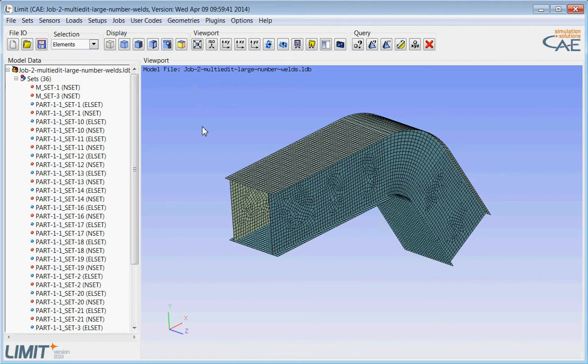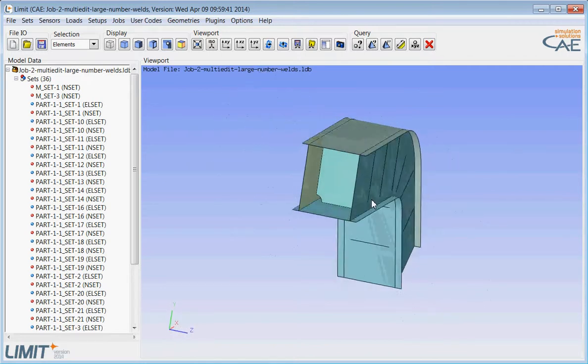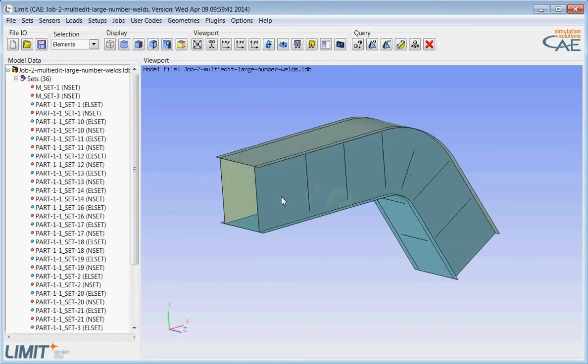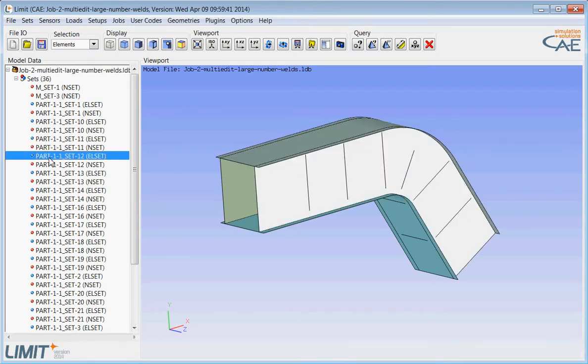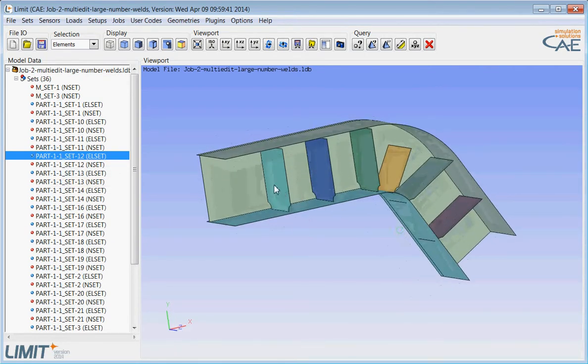We can remove the element edges so we get a better impression of the structure. I can remove this flange. It's in one of these element sets, this one. I can hide it, and now we have visibility to the ribs.